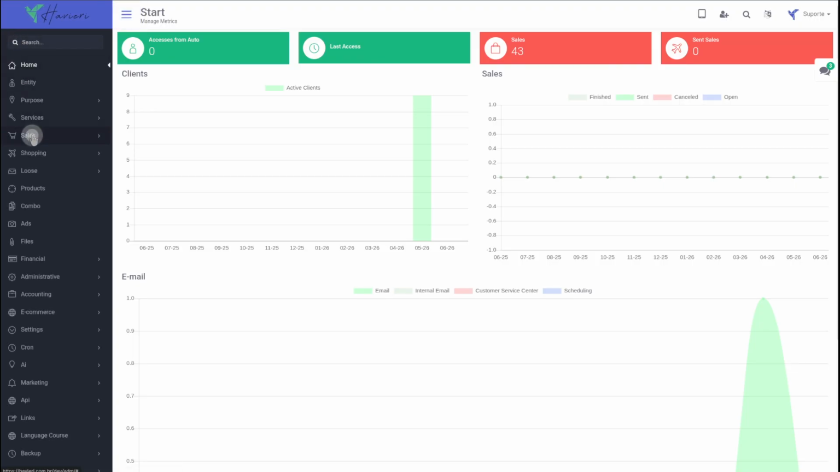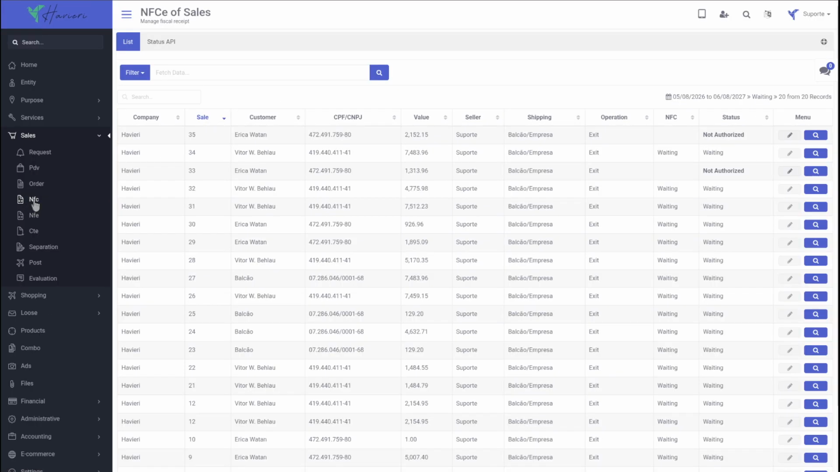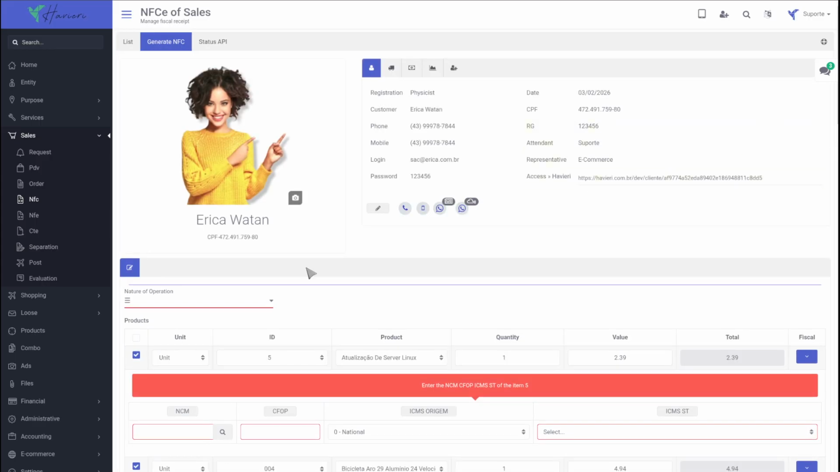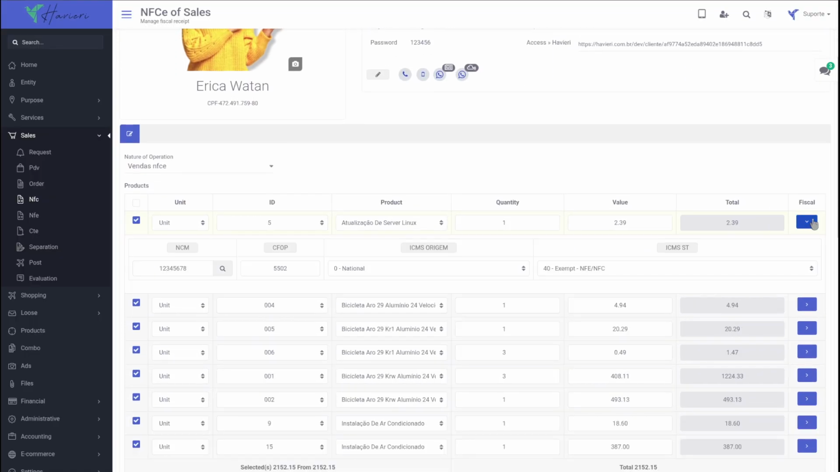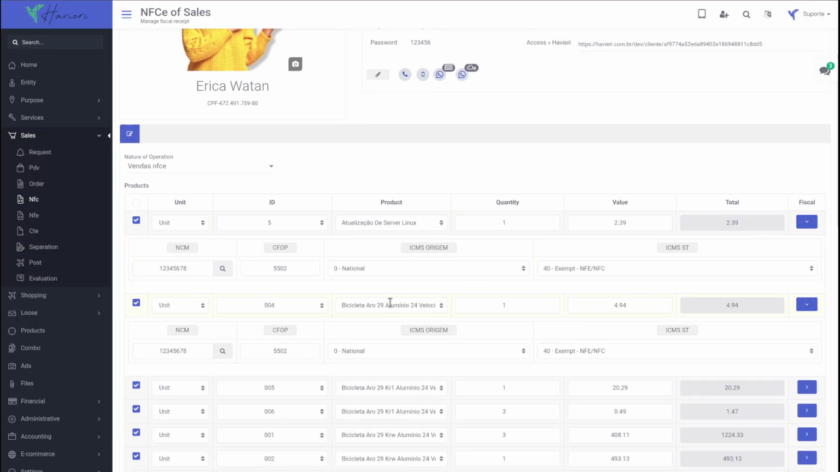Today we're going to explore the NFC-e screen, the electronic consumer invoice. You know that tax receipt you get when you make a purchase at the supermarket, pharmacy, or any retail store. That's exactly what we're going to learn to issue here, but in a completely digital format, integrated directly with the tax authority. And here's an important differentiator.